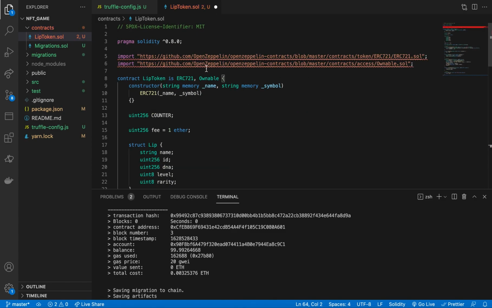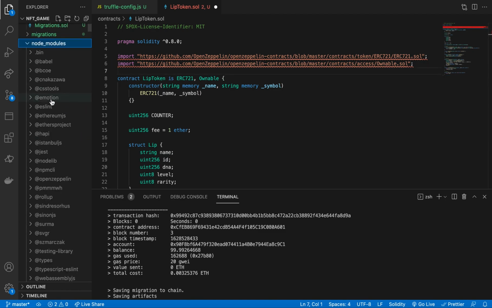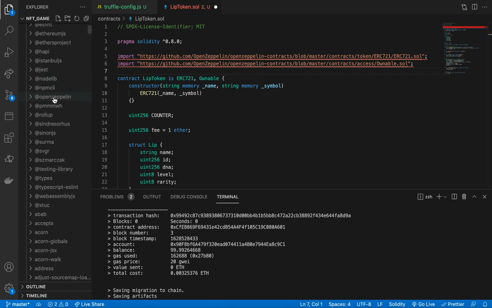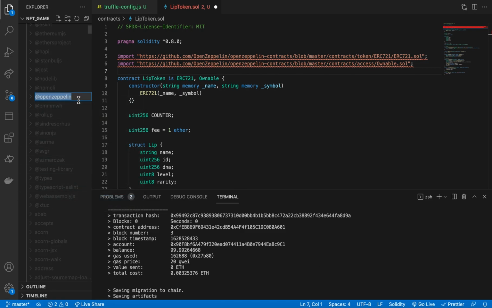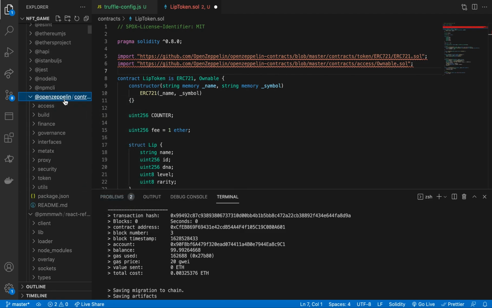Everything should be fine, but the only problem here is that we need to import these GitHub files from our node modules. So how do we do that? We need to open our node modules and see where it's located. We can see that there's @openzeppelin. So I'm just going to copy that. Let's open openzeppelin.